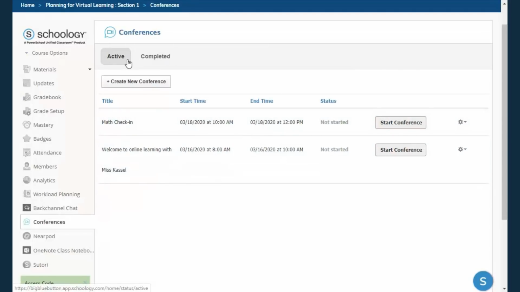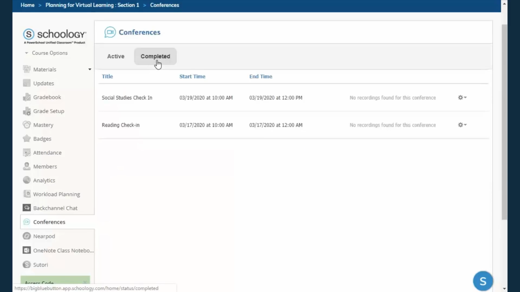And I'm back in my course now, we have that active space. If I select completed, you'll see here I have my conferences that I have saved. So if there was a recording that had been saved for that particular conference, it would appear here so that the students could come back in and view it.